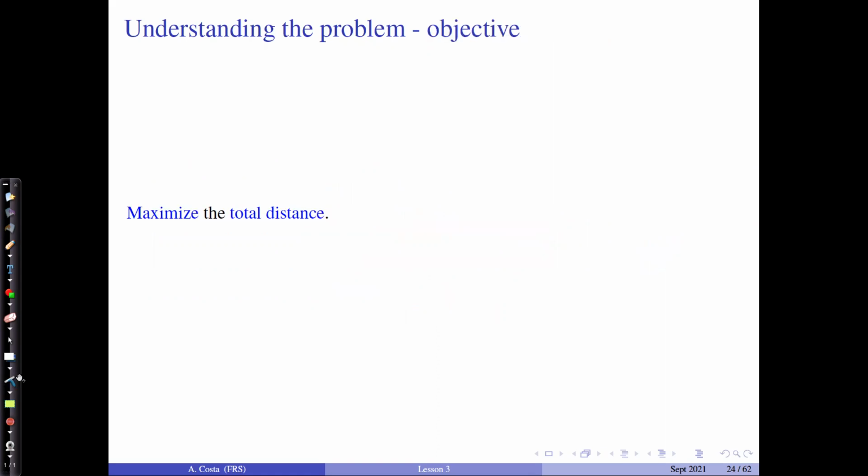Next, objective, we want to maximize the total distance. So it's a maximization problem, and we also have the objective function that is total distance. What is the variable here? What do we want to know? Well, for each club and each type, we want to know if we use the club or not.